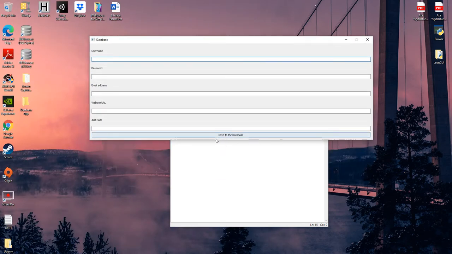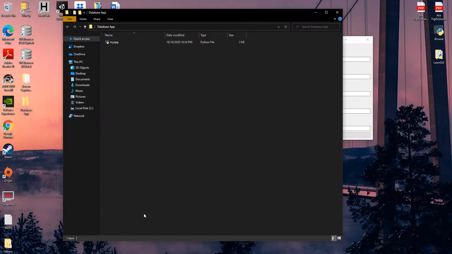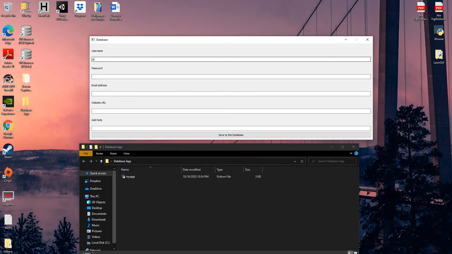Okay, as you see, we have the button and we have the QLine edits here. So let's open the database app folder. So we're going to say the username is auto-yigit. My password is, let's say, 1234567. Email address, I'm going to say simpleappsinfo at info.com. There's no email address like this. So website simpleappsinc.com.